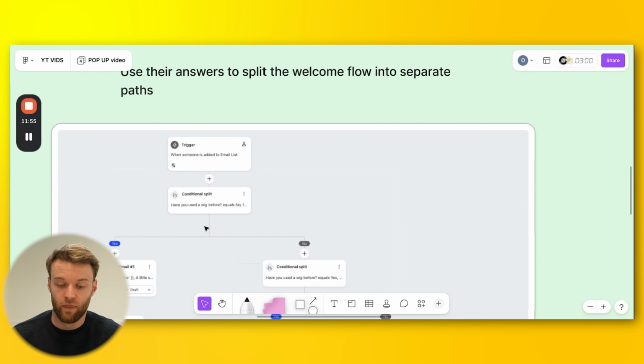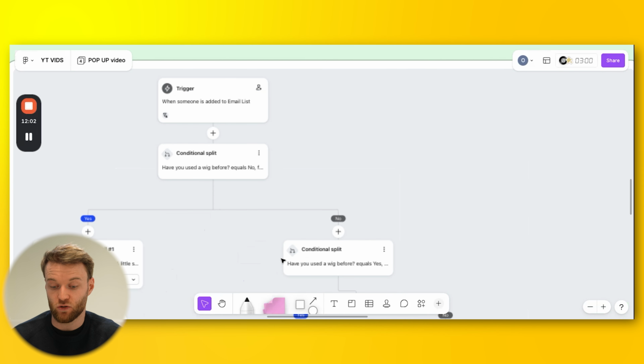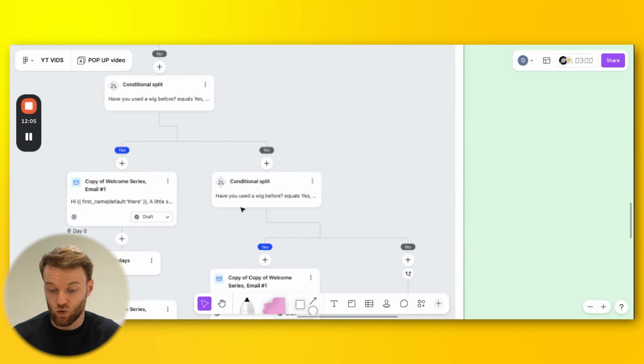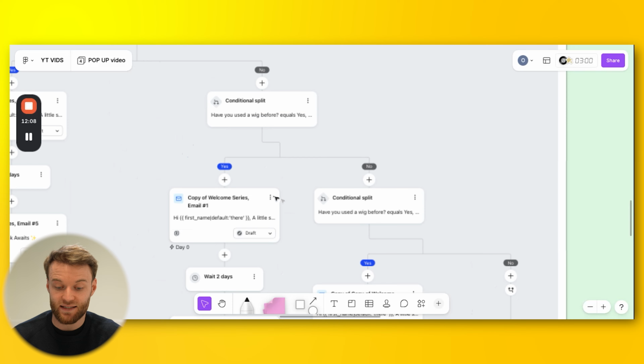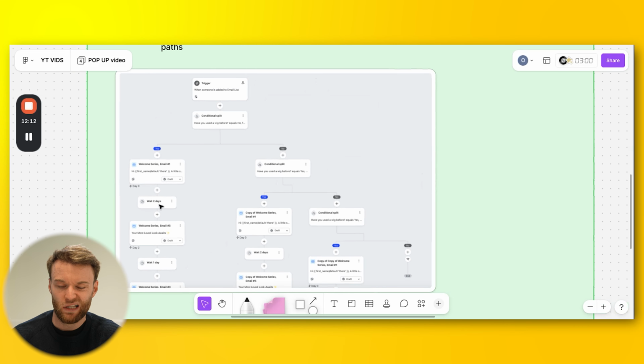Then the person enters the welcome flow, and you can see here the conditional split is the question: have you used a wig before equals no, have you used a wig before equals yes, have you used a wig before equals yes, because there's obviously 2 yes answers. And then that sends them a different email one. A lot of the time, it'll just be the first email that's different.